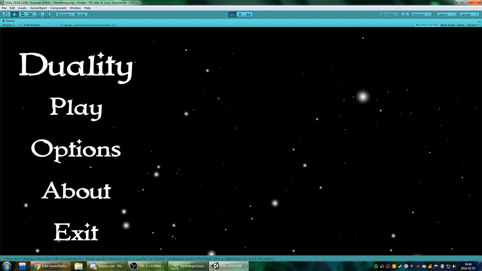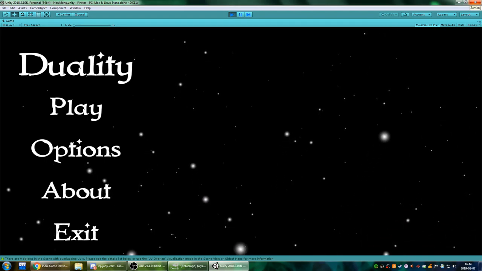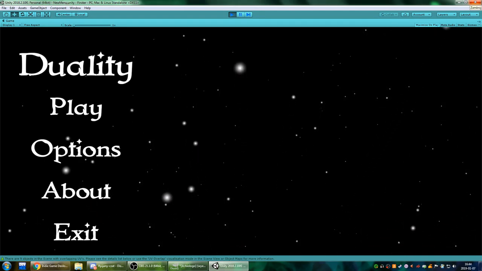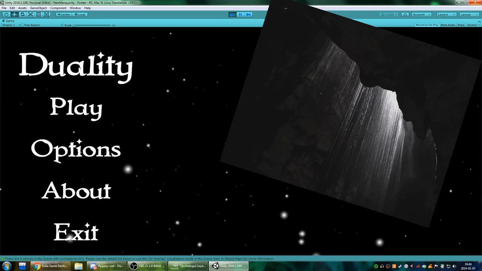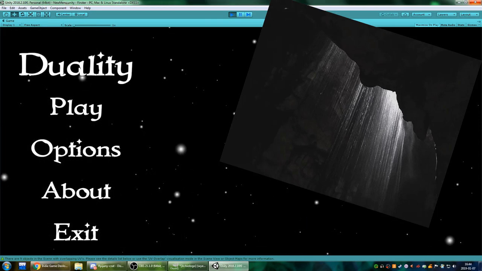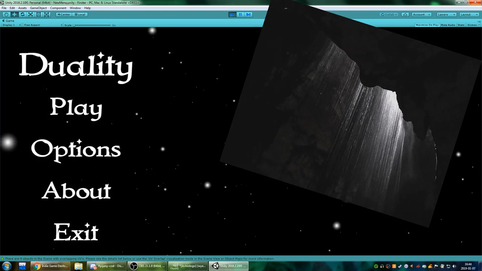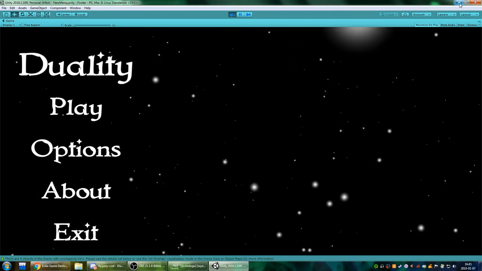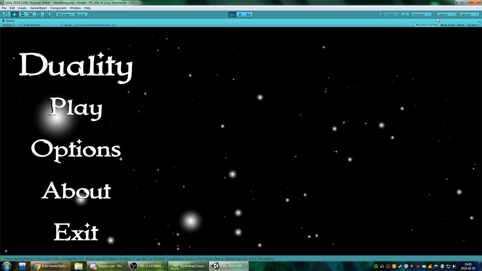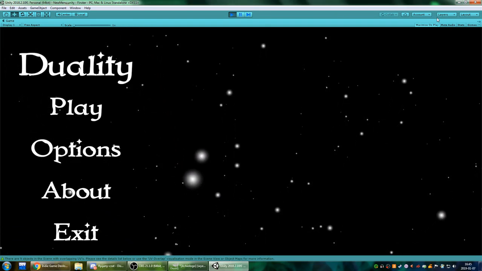The story of Duality begins in the place where your character is waking up. Strangely enough, he finds himself in a dark cavern. He can't really do much, so he decides to go straight into the darkness. Later on, he hears voices. These are voices of 2 demons that are possessing his body. And that's it. That was the basic idea for the game.